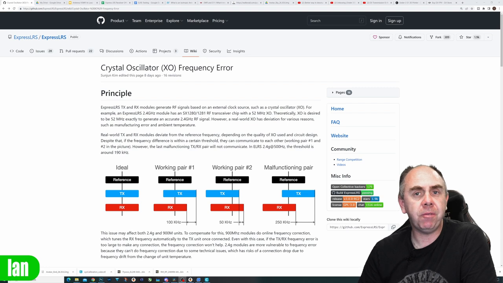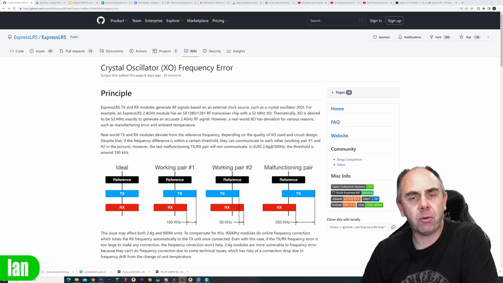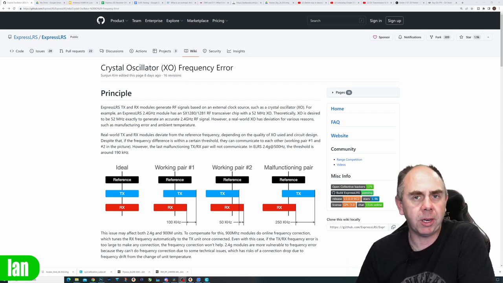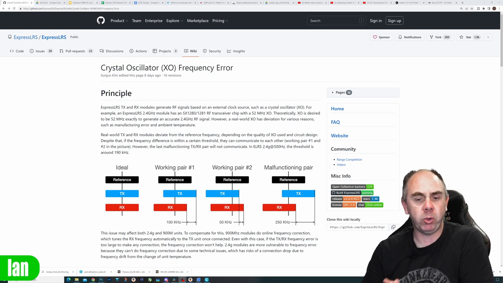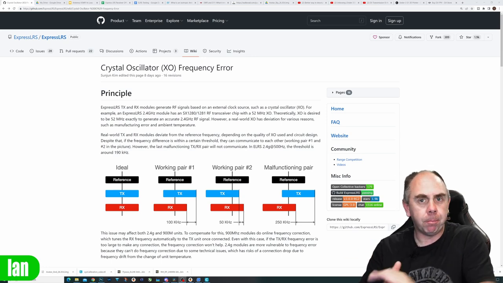The issue that's been found is that some crystal oscillators are drifting or are not set up correctly and are actually outside of the tolerance, which means when the ExpressLRS system tries to communicate between the transmitter and receiver, they're not quite within the same frequency they need to be, and then the link breaks down.